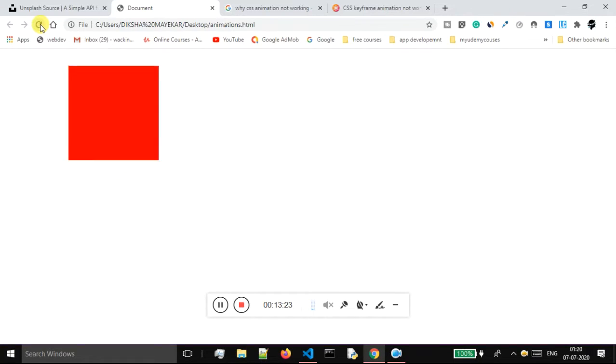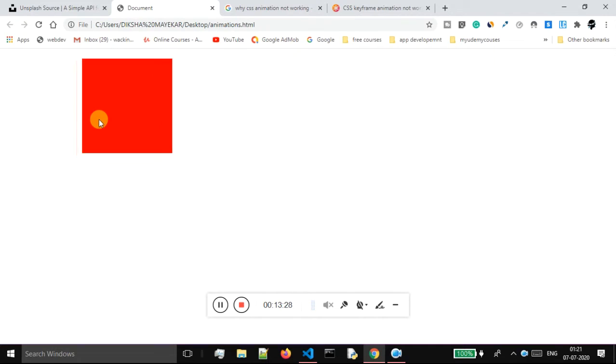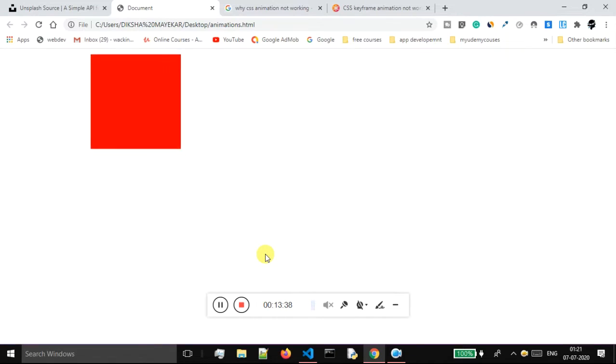So as you may see, now it has changed its position, because now I want my animation to take place diagonally. Okay, so now it is going diagonally. It is coming this way, then it is going to the top and the right. Okay, so this is how you can change its position and make it work.